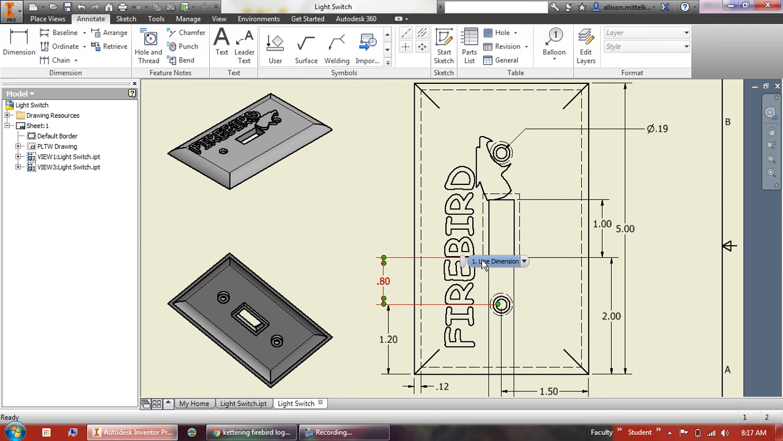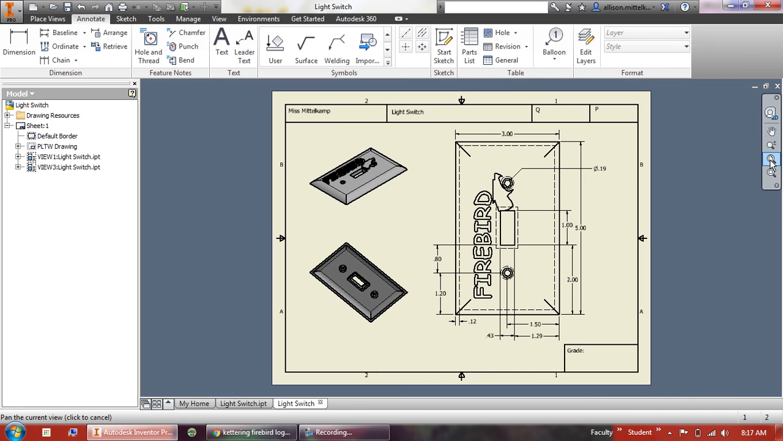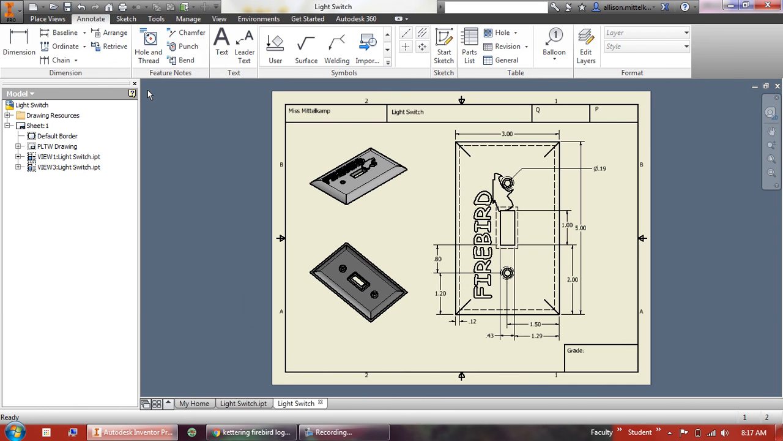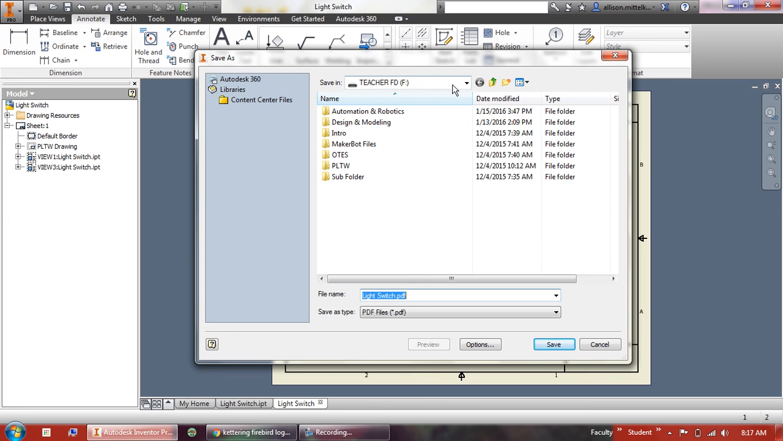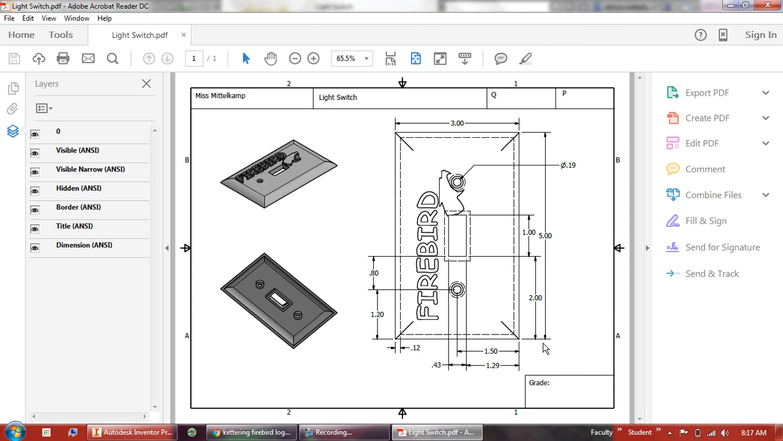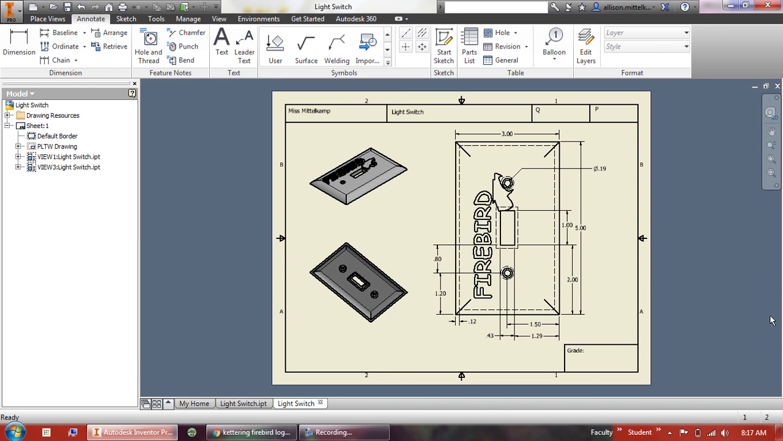Alright. And so that is the actual PLTW drawing. You have to go up to the eye after this. Go down to Export, PDF. Make sure you're in your flash drive and you hit Save. And then you can go into Google Classroom and turn in the PDF so that I can see your light switch all put together, know where the design goes and things like that. So on Google Classroom you need to turn in the PDF of this.